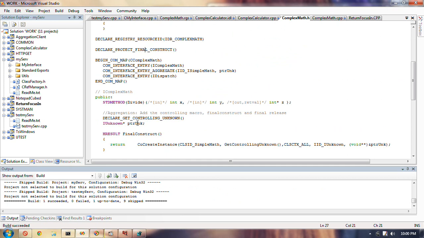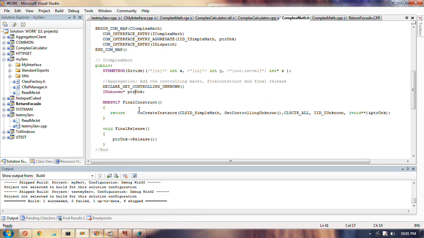It's a matter of this pointer unc is going to be a pointer to a simple math. And if somebody wants to get a simple math, right? That's this final construct, ID simple math, get controlling unknown. That just returns this object. They're trying to be more general. Maybe this object might also be a sub something.